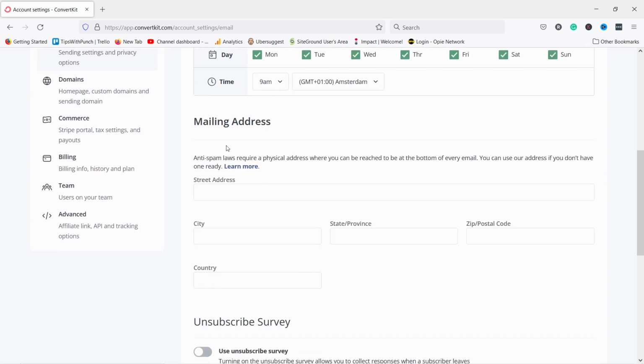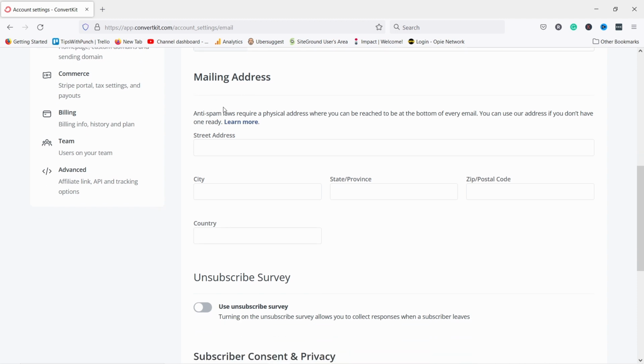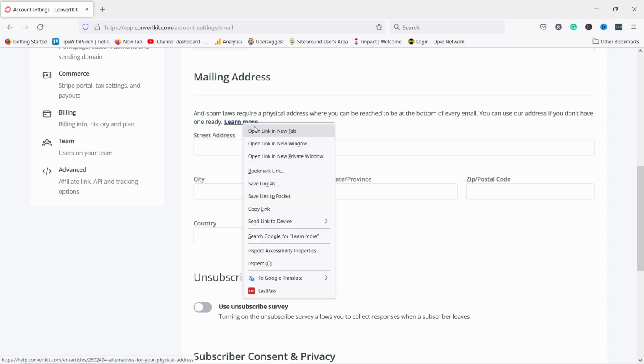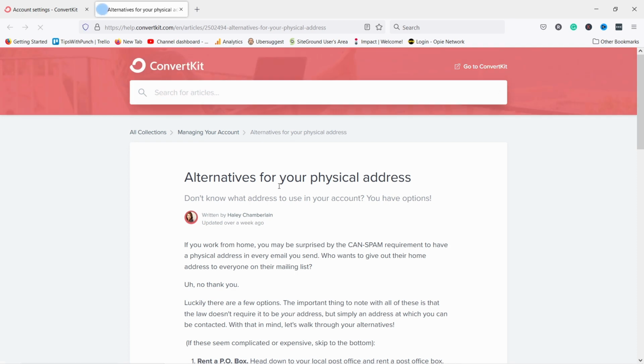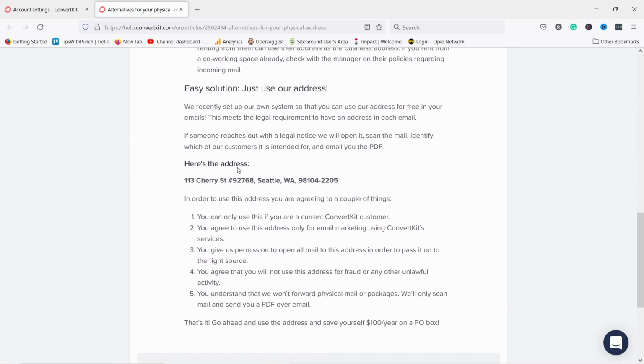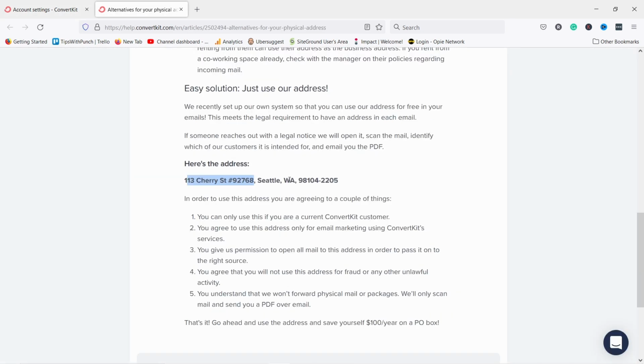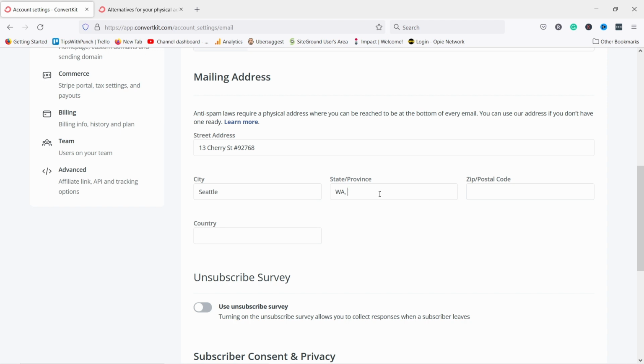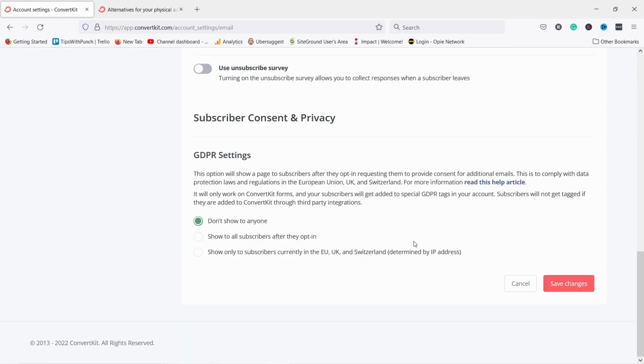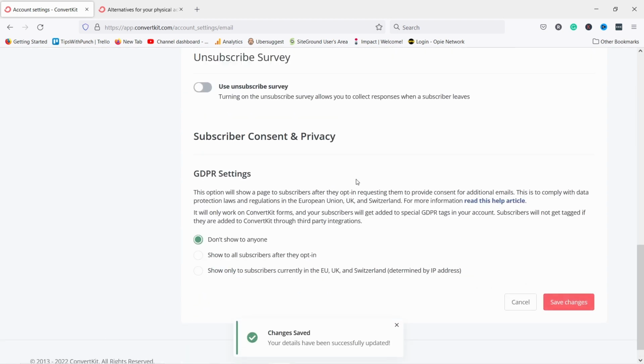Then you have the mailing address. We need to set this up, but the good thing is that ConvertKit provides us an address. So if you don't have a business address that you're comfortable sharing here, don't worry, we can just click on this link and they provide here an address that we can fill in. So let's do that. Seattle. I'm gonna fill it in like this. Now this looks great. Let's save the changes so we don't forget about it.